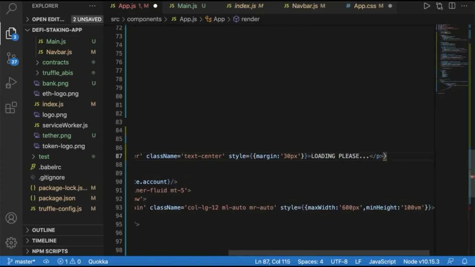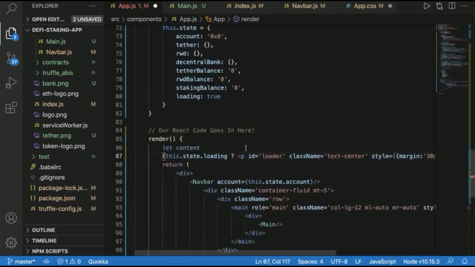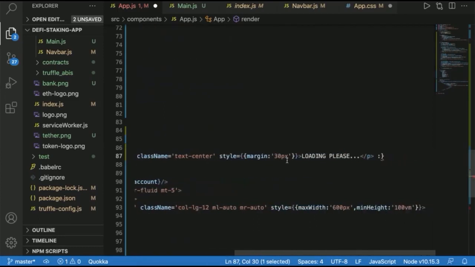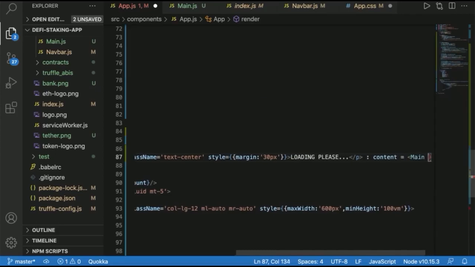Now, if it's not true, we use a colon. So we use a question mark to say, well, then do this. And then we use the colon to say, well, if that's not true, then do that. What we're going to do is set our variable content to equal main.